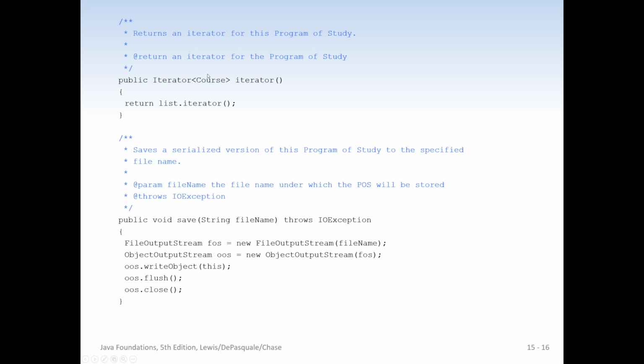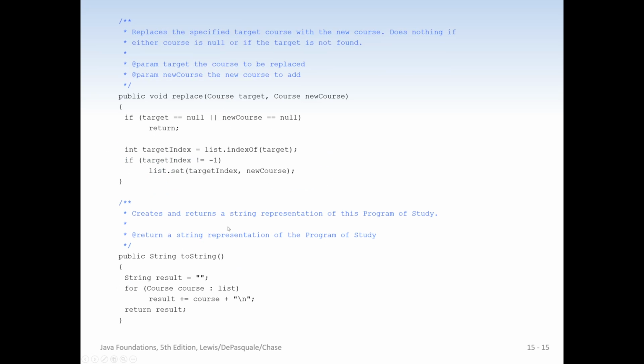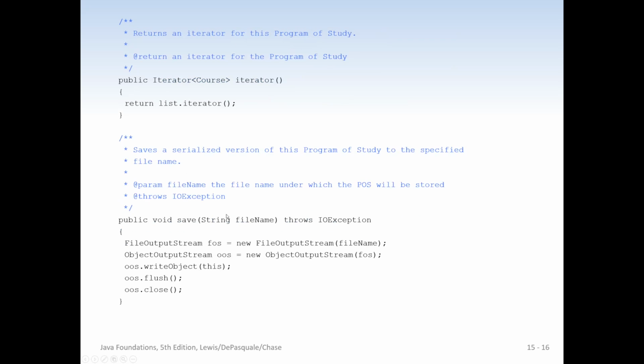The iterator for this particular object is just going to return the list iterator. So this list class is iterable, right? We're just going to return the list iterator, which is going to take the place of the course iterator. Because when you're iterating over this program of study, we're really just iterating over the internal list, right? So that's what we're going to give you.